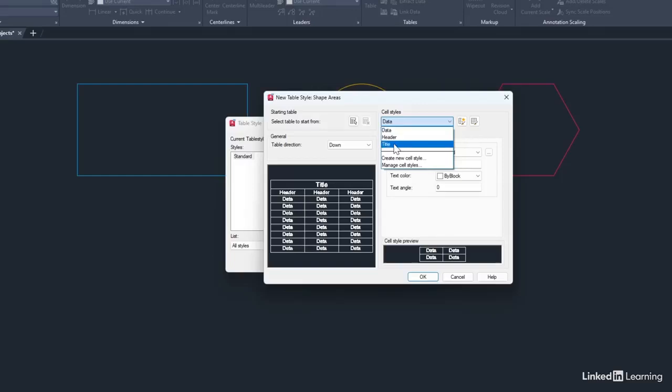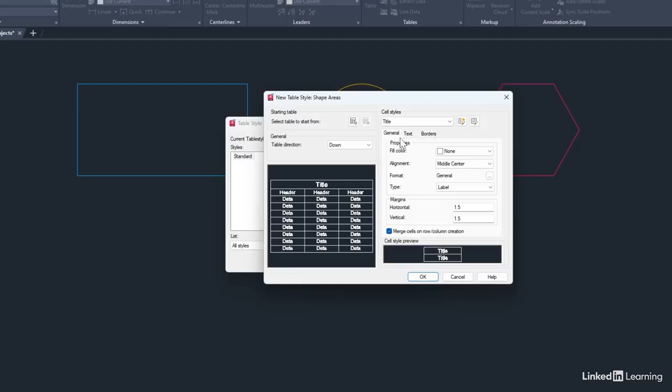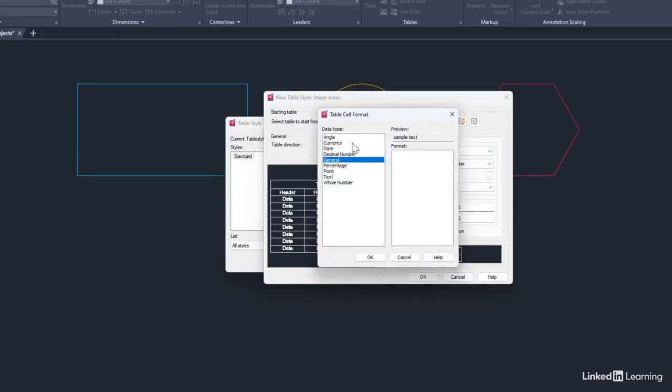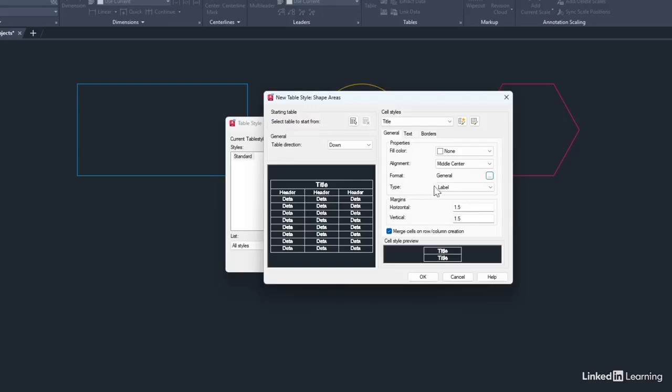Now, select title from the drop down, and you can see we've got three tabs: general, text, and borders. Now, you can have a fill color, you can have an alignment. The format is general. If I click there, you'll see that I can change the table cell format. I can make it a date, a decimal number, and so on. We just want general in this case. That's fine, so we'll OK it. And it's going to be a label. Now, it could also be data, but in this case, it's just going to be a label. And middle center is the good alignment.